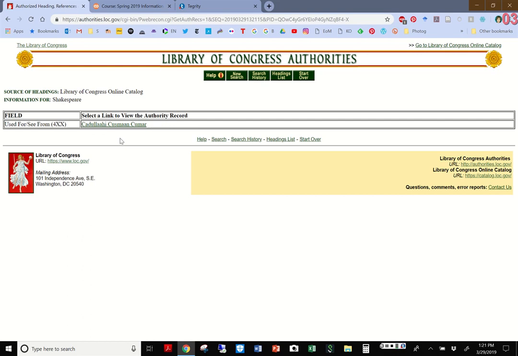The 400 is not the authorized MARC field for an authority record. So there are MARC fields in authority records just like there are in bibliographic records, which is what we've been using up until this point, but they mean different things once you're in an authority record. So we want a 100. This is not what we want at all.